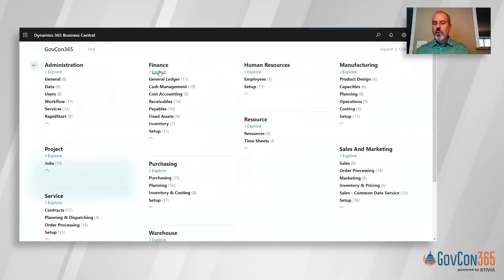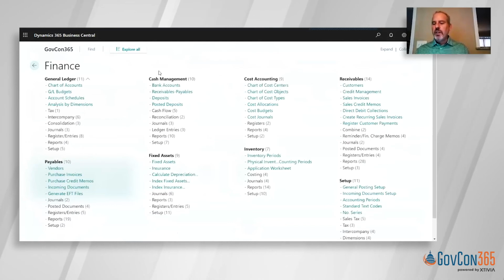If I wanted to look at one of the particular modules, in this case finance, if I hit Explore, this shows me everything within finance. So, the core general ledger, which includes the chart of accounts, payables and vendors, fixed assets, also cash management.